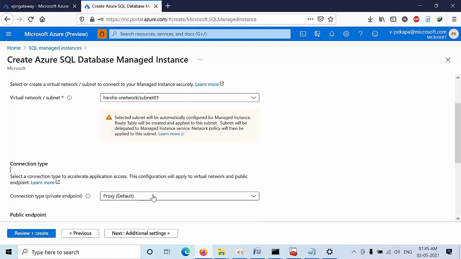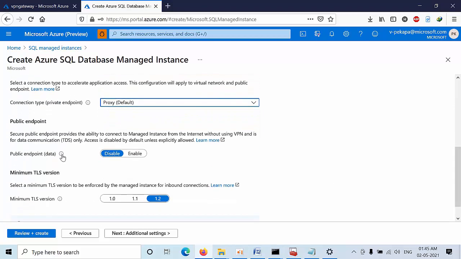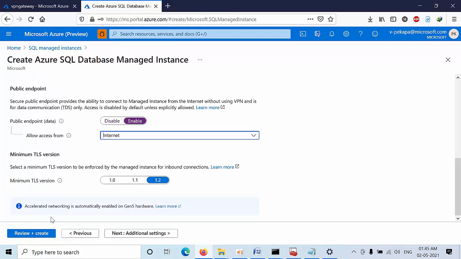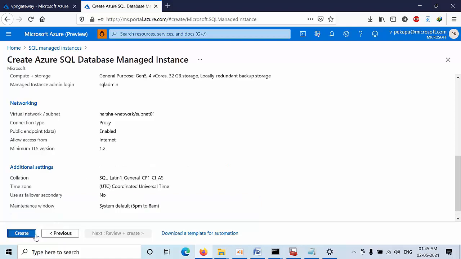Okay, now I will keep the proxy. I need to connect with the public endpoint as well. The main motto of this video is to deploy the managed instance and connect with the private as well as public. Click yes. Click internet. Okay, click review.